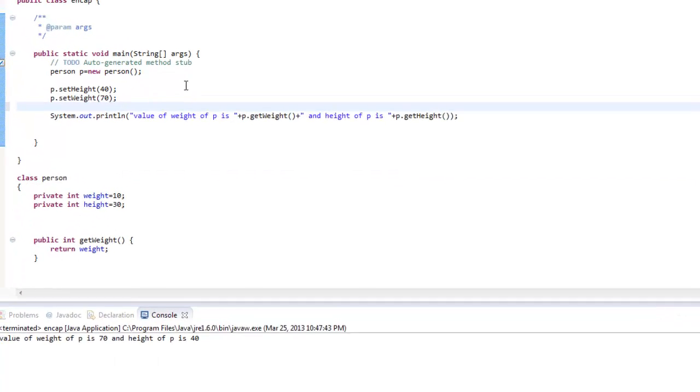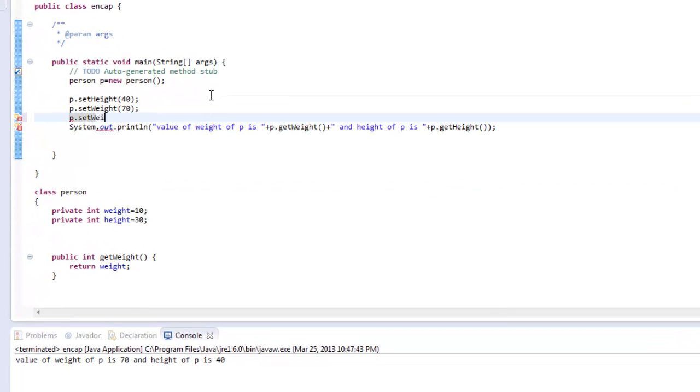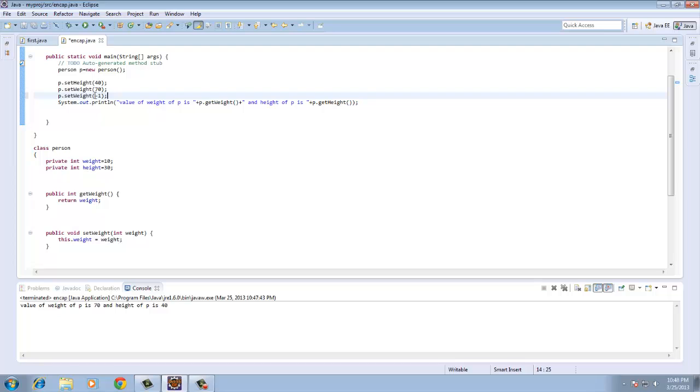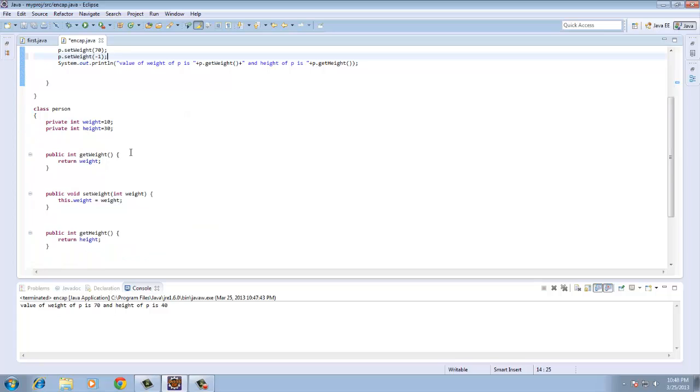Suppose I say p.setWeight(-1). Now we all know -1 is not a legitimate value for weight, but some user might inadvertently pass a value such as -1 to weight. So we need to put a check here. I can just put a check here.